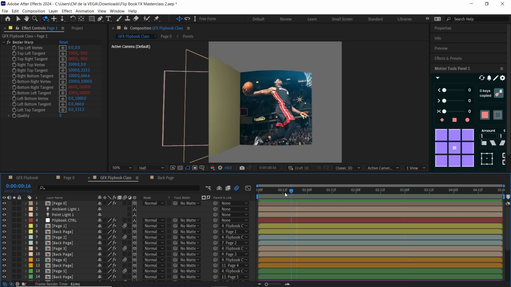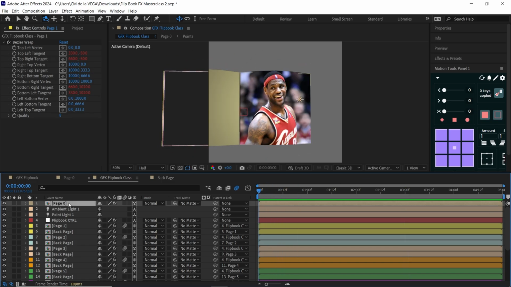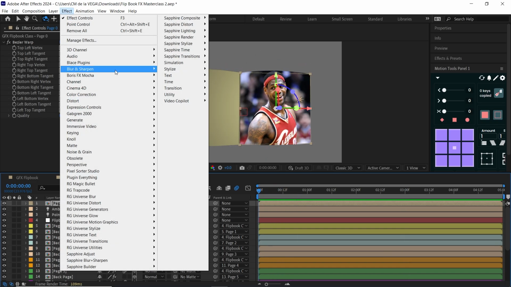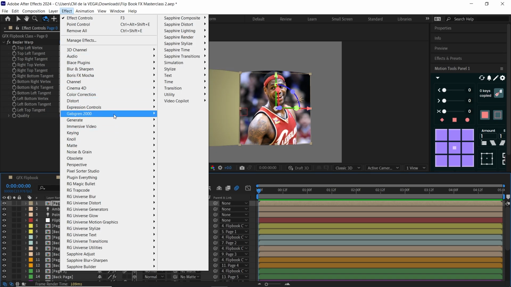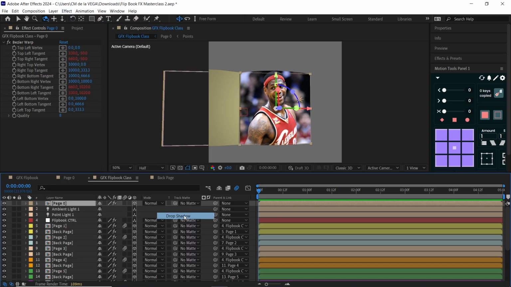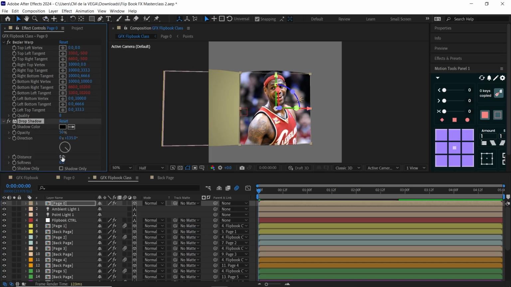And what you can also do is for this page 0, this first one, you can add a drop shadow if you want, especially if it's sitting on a surface. Let's check it out.